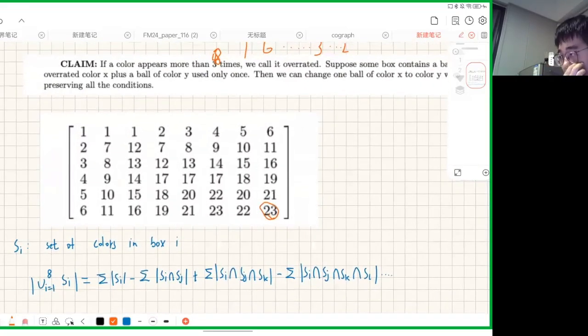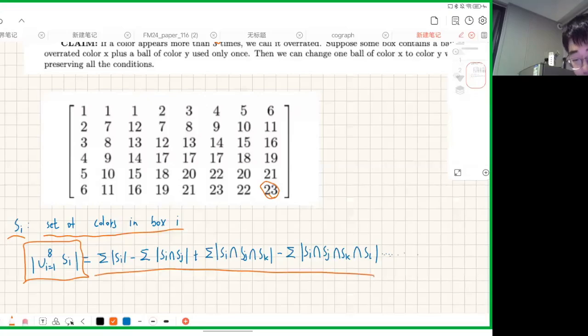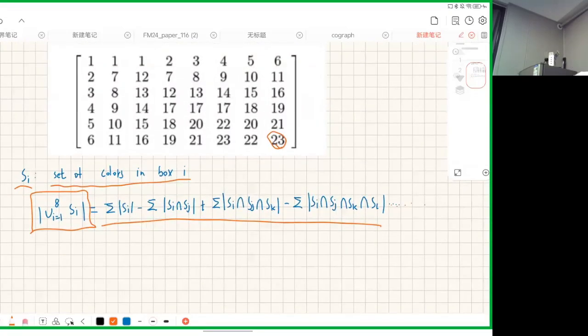Let's use something different. Let's define S_i as the set of colors in box i. And the total number of colors can be represented as this one, right? Because we have 8 boxes, we want the union of the 8 sets, and by the PIE, the principle of inclusion and exclusion, we can get something like this one, and so on. But till now, this one is also hard, and we don't know how to solve this, right?